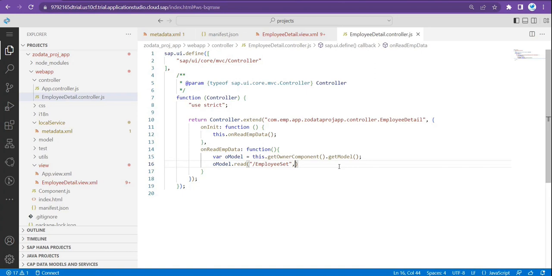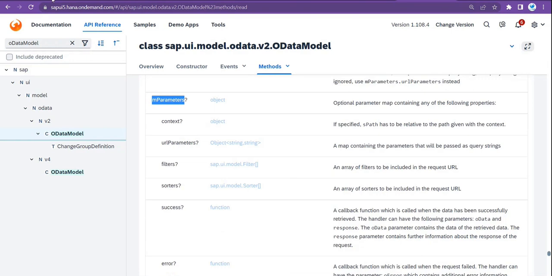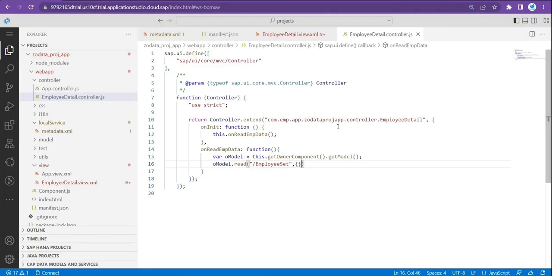Now give a comma. What is the second parameter? The second parameter is an object. The first parameter was a string, that's why we added the path inside the string. The second parameter is an object, which means we have to specify opening and closing curly brackets. Within this, if I want to pass a filter, I'll pass it afterwards. So first of all, how to get that data, and which parameter will return that data?